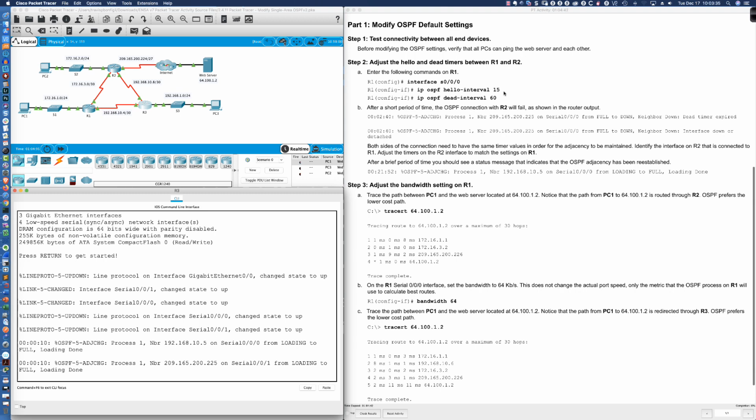The dead interval is the interval at which point we will declare the adjacency to be dead. We can no longer reach our neighbor. By default, that value will be 4 times the hello interval. Now, there are some tricky things here that we'll see with Packet Tracer that when you're working with real IOS, you will not see. I'm going to touch on each of those in turn. So let's follow along with the activity here.